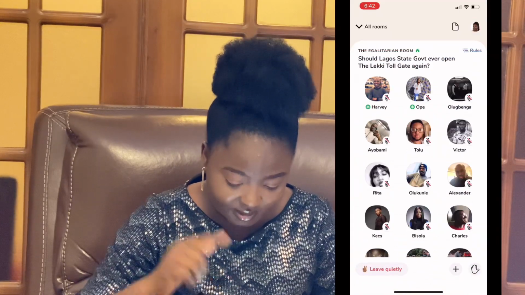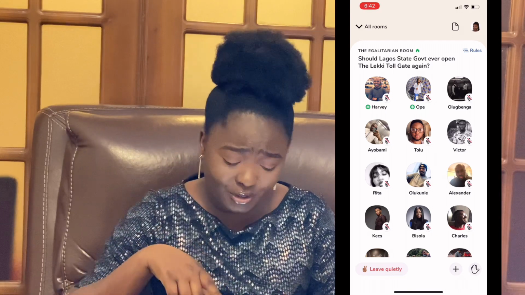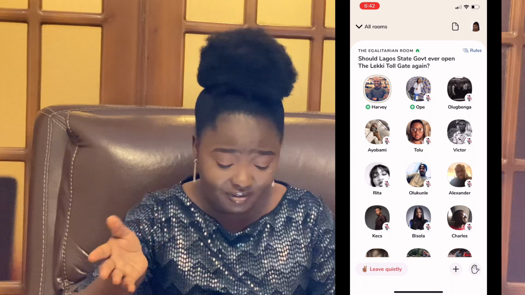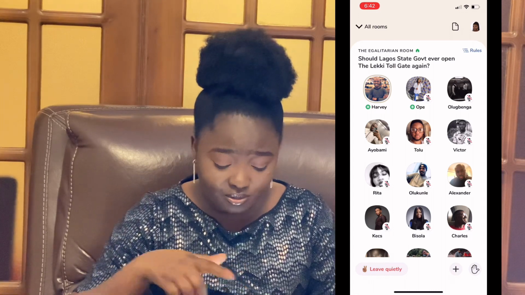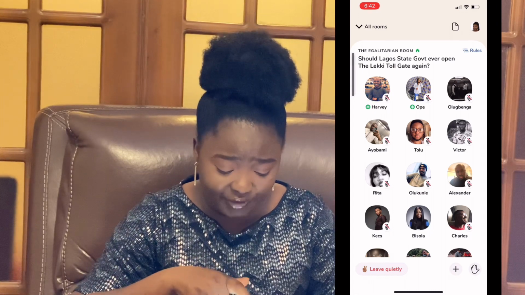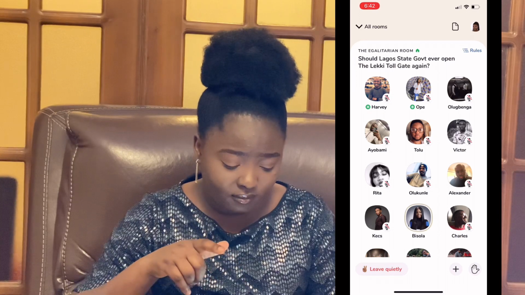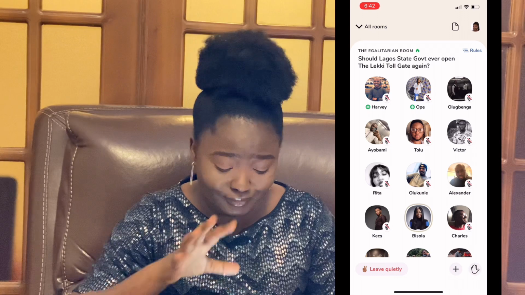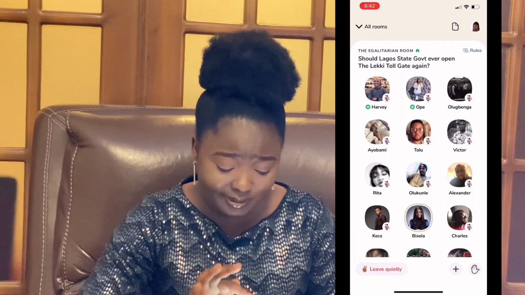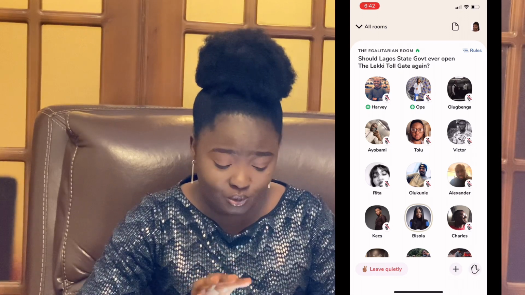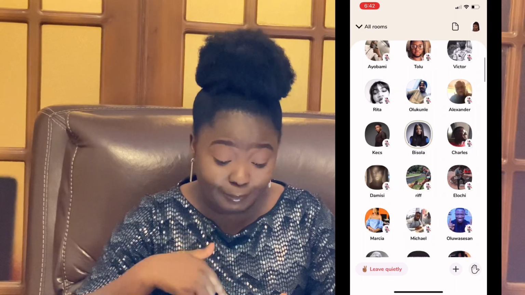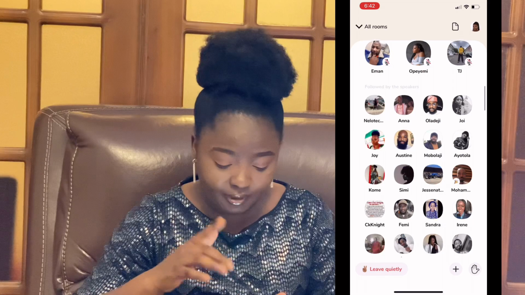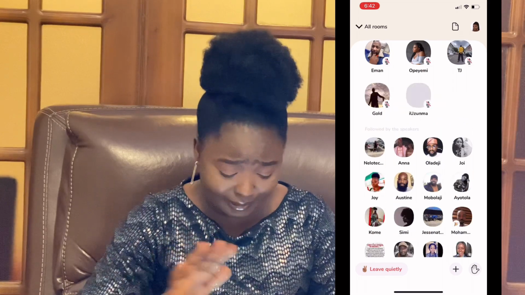Okay, let's talk about this one. This one they're talking about, should Lagos state government never open the Lekki toll gate again? The people with the green icon or something are the moderators. They'll be the only ones able to let people onto the stage to talk and contribute, anything like that.